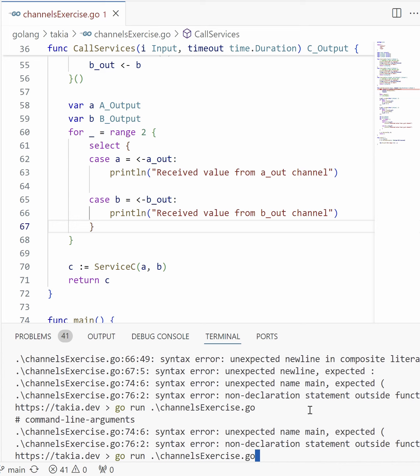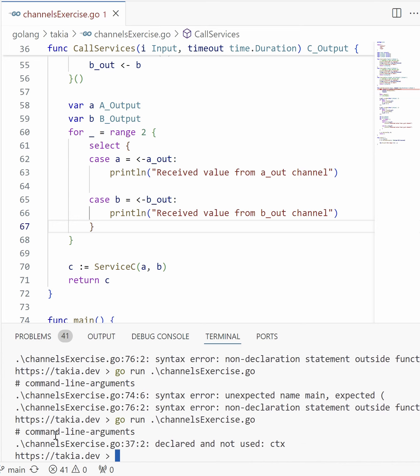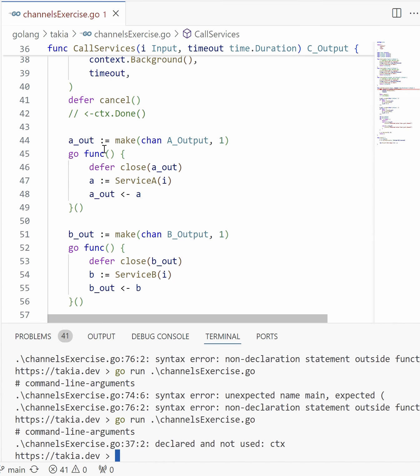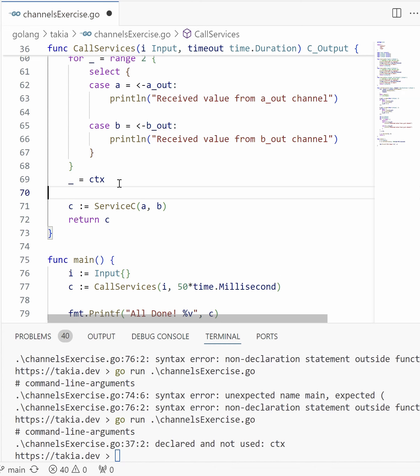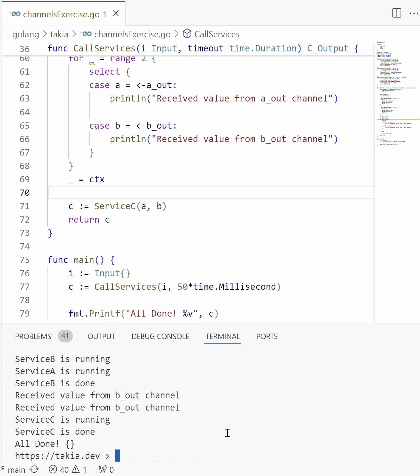All right. And command line arguments, channel exercise, declared and not used: context. Okay, well, good. Context has not been used. We know that we haven't used it yet. I'm going to silence it by assigning it to the blank variable like this. And now the code is running.